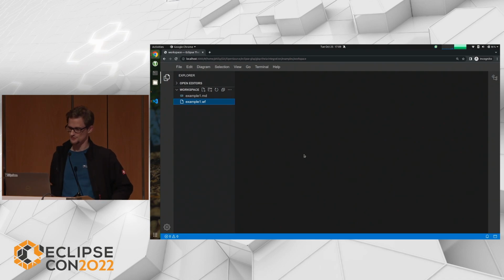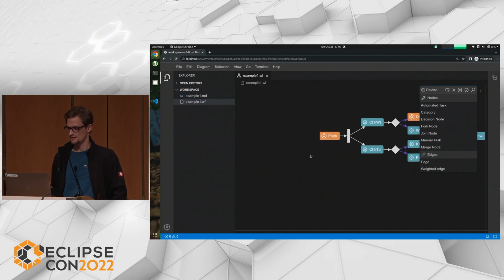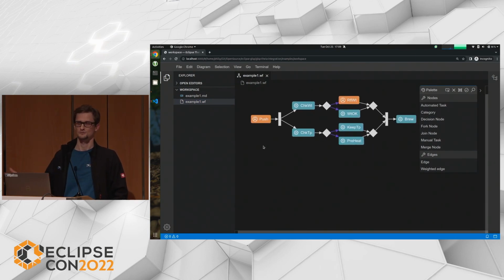So in this browser, you see a Theia application where we have registered the server that we've just seen and the client that we've just seen for the WF files. As soon as I double-click that, we get a nice looking diagram out of it, basically reading this from the WF file. And here we can then start editing.